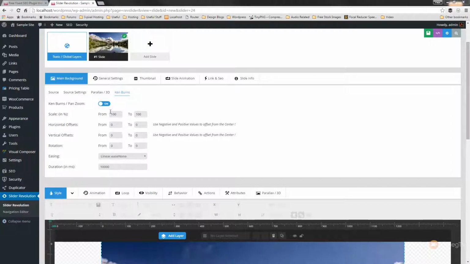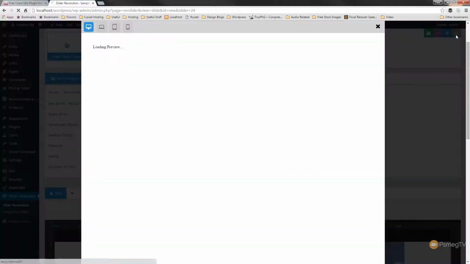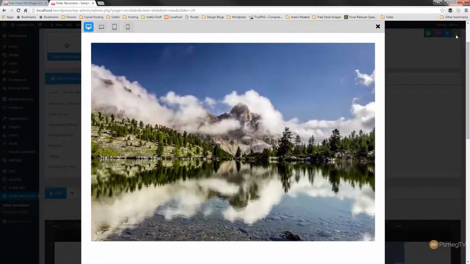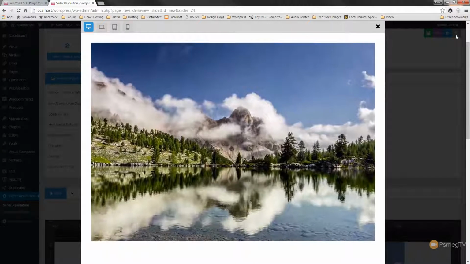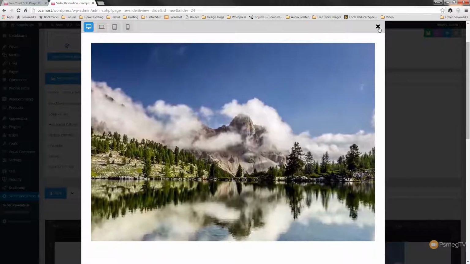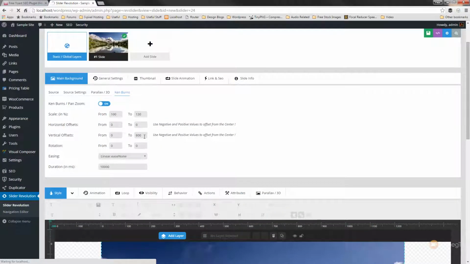So for this example, we're going to swap the scale over now to be a zoom in effect. So we're going to set this to be 130. And what we're going to do is set a vertical offset of 800 pixels. And now it'll look like we're zooming in to the top part of the image as opposed to zooming in to the center. Okay, let's reset those values.